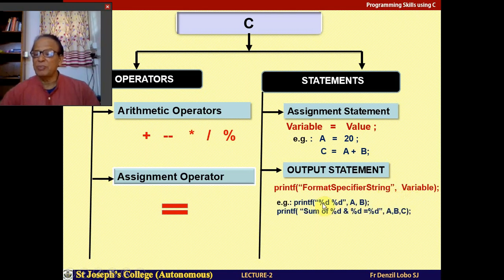For example, %d is for integer variables. A and B are integers, therefore these two will be printed. If you don't put this format specifier %d, the values won't be printed. Similarly, printf, sum of %d and %d is equal to %d. That means the A value will come here, the B value will come here, and the C value will come here.